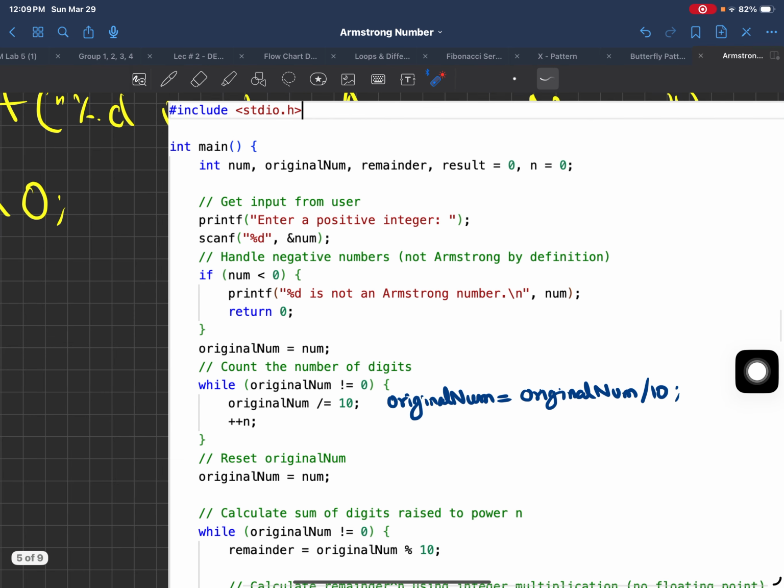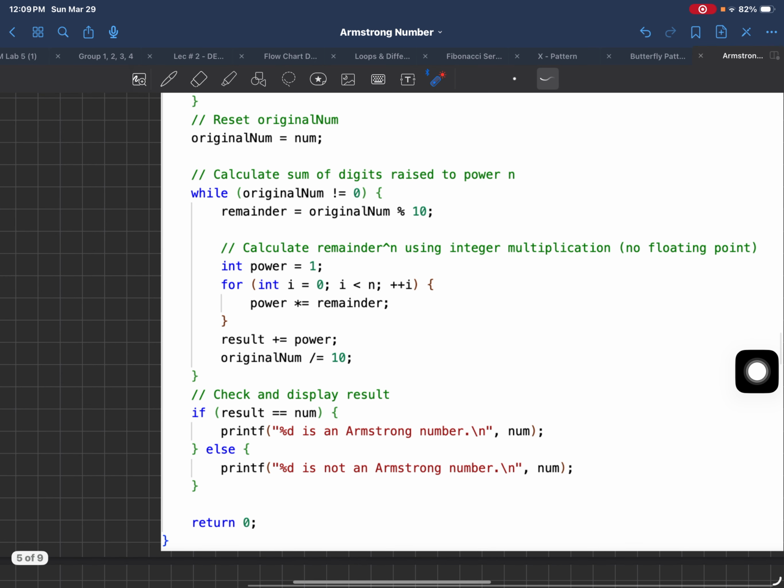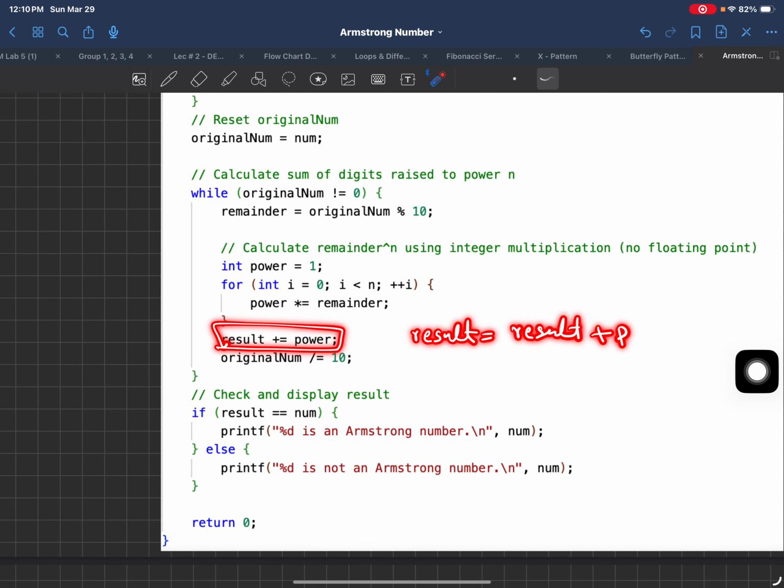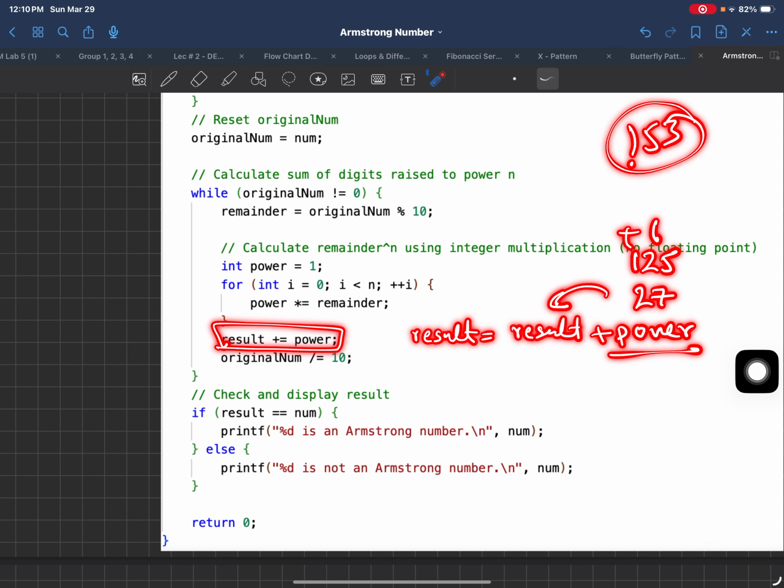Then coming back to over here, when you have found this, you are just going to add to your result every time. So result is going to be result plus power. Every time you are getting 27, that is going to be added over there. Then you are going to get 125, plus 153 over here, because 1 raised to power 3 is equal to 1, 5 raised to power 3 is equal to 125, 3 raised to power 3 is equal to 27. So you add all these things and put them inside result.